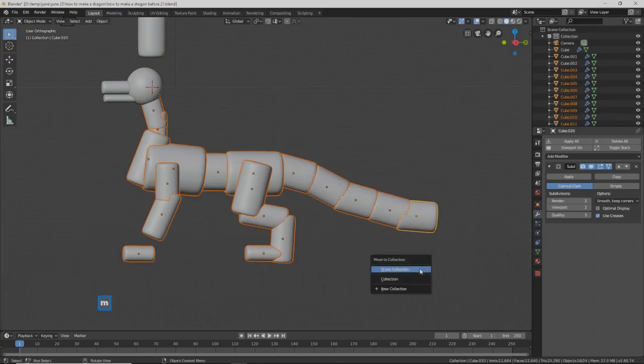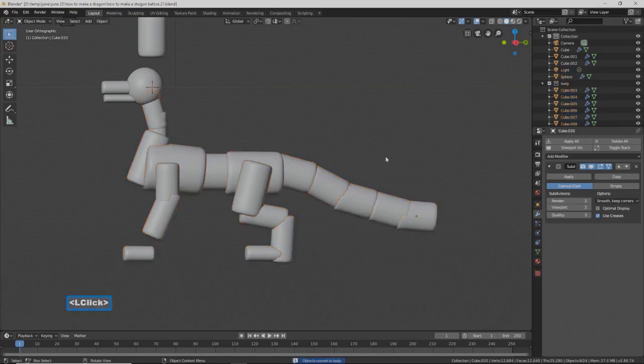I'm going to press M, which brings up our move to collection menu. I'm going to select new collection. I'm going to name this body, then press enter, then click OK. I'm going to left click on nothingness to deselect.